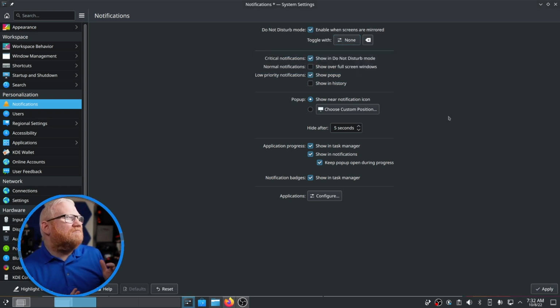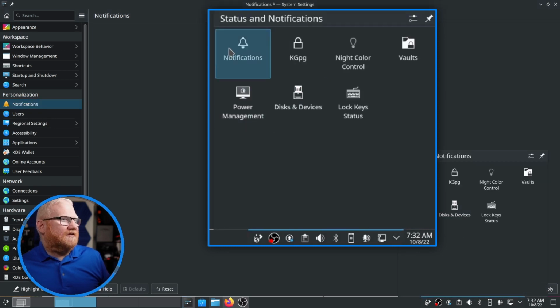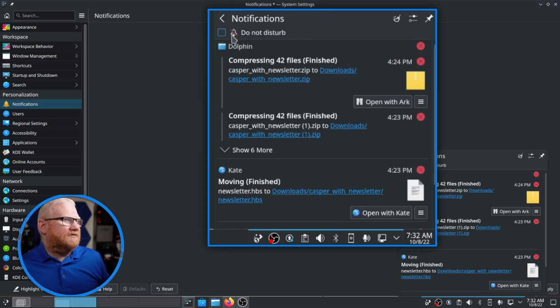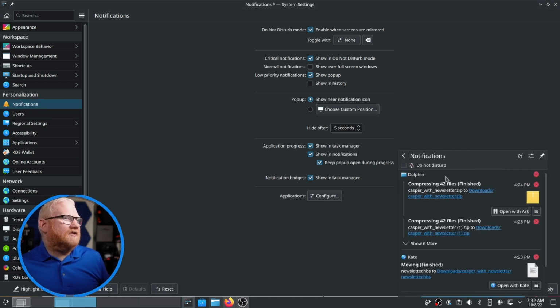Something that's kind of missing from the list here is just enabling Do Not Disturb, but you can enable it by going down to your notifications icon if you have one visible. If you don't, you can click this little up arrow here, click Notifications, and turn on Do Not Disturb right here, so you can manually toggle it on that way as well. And by the way, this is your notification history window.